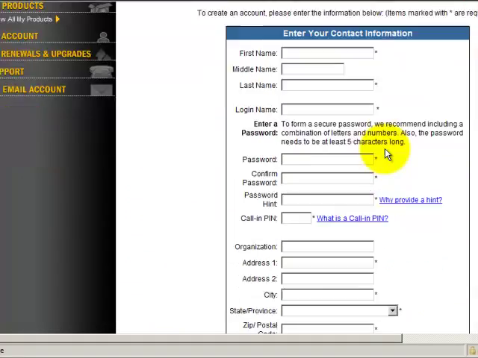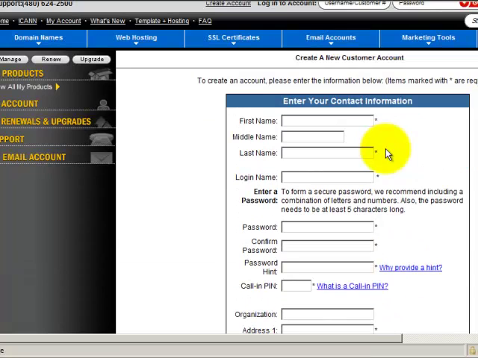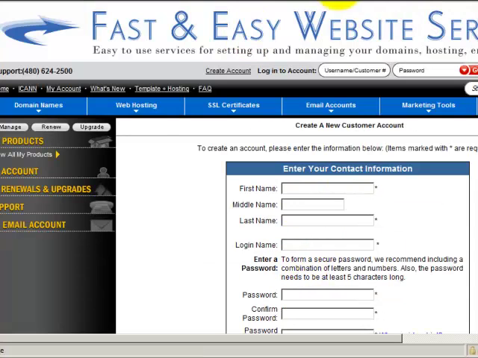You'll see this is just typical information. It has your first and last name, a login name, and it's important that you keep track of that login name because that's how you log in in the future, as well as a password and what's called a call-in pin. A call-in pin allows you, when you're calling for support, to let them verify your account for security purposes. So you fill in this information.